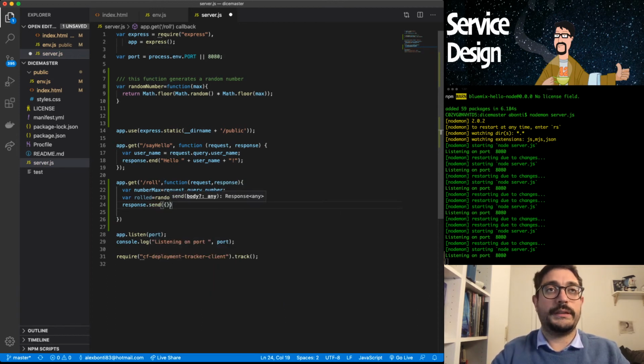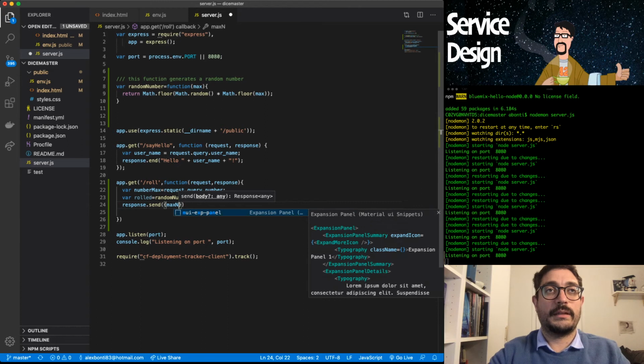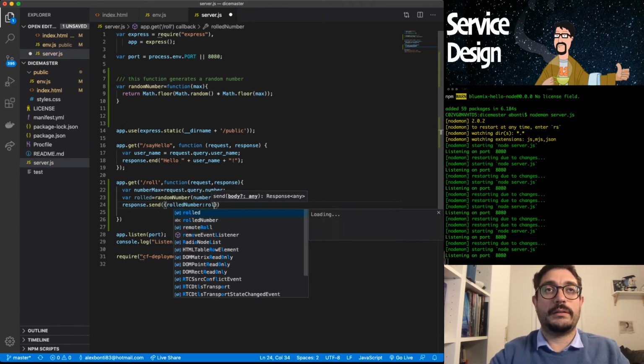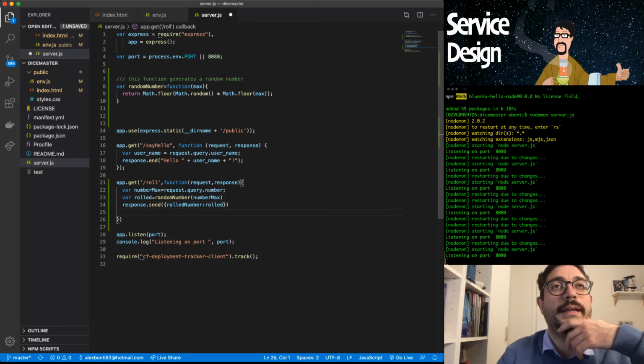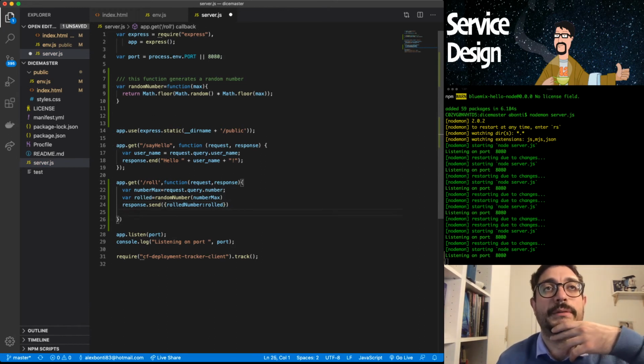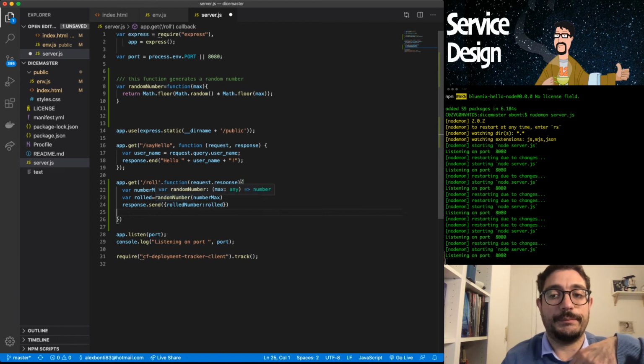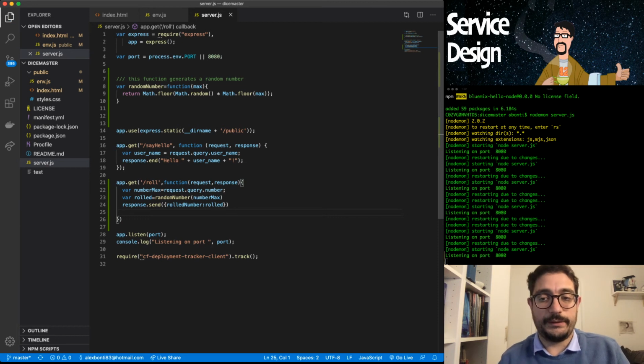Now we need to put this in an object. So max number. Sorry, not max number. So rolled number is rolled. Okay, so this function is a request and a response. From the request, we get the number, and then we use that number to generate a random number, and then we return that number to the user. So let's go and try that.